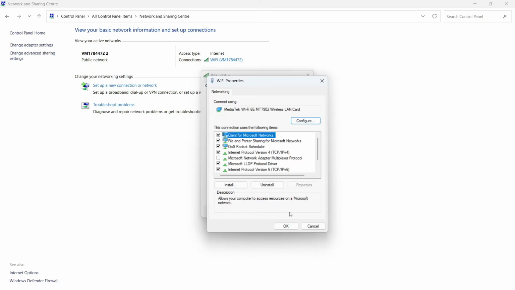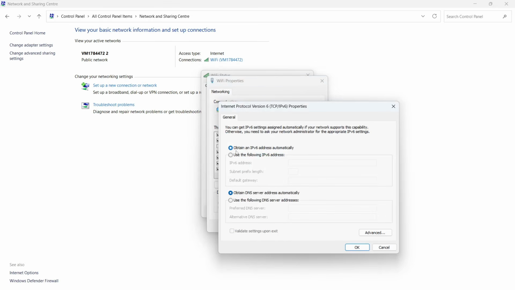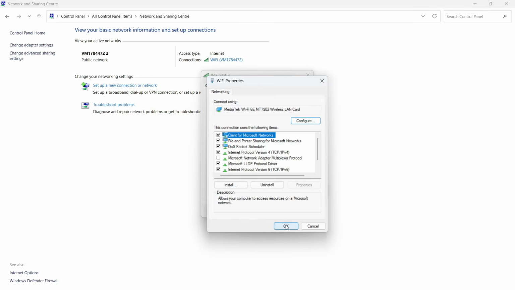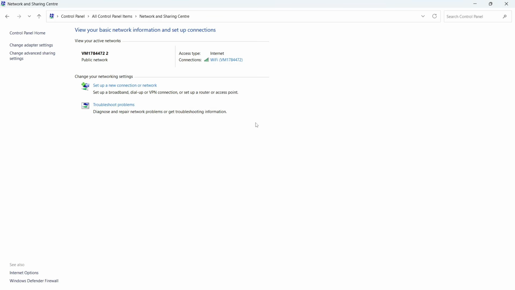You can then press OK, and you also need to do the same thing for internet protocol version 6 as well. So go and double click on this and make sure both of these are set to obtain address automatically. You can then press OK and OK, and you can check to see if that solves the issue.